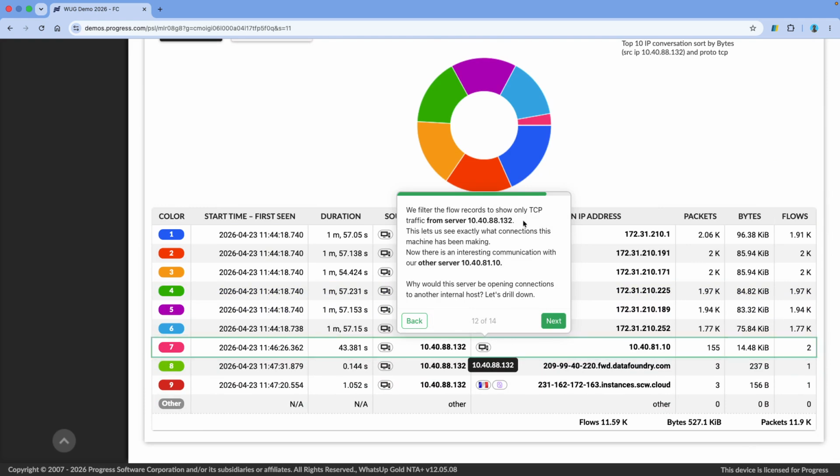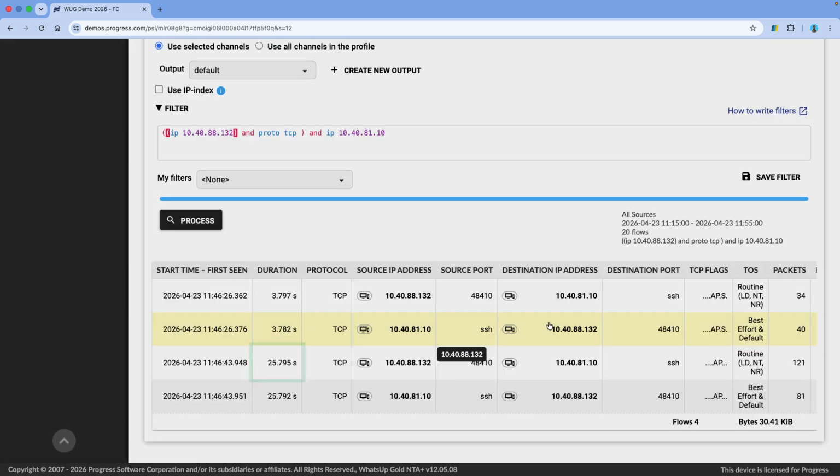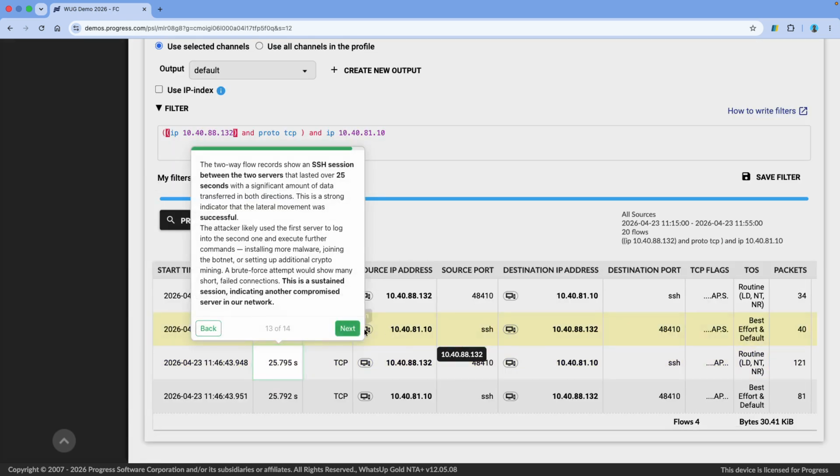So from that server, basically we're asking who else has this infected server that we started this investigation from been talking to. And I can see that there is another IP address which is from my network that I might be interested in to drill down. So why would the server be opening connections to another internal host? And if I can see the first flow communications, I can see that the two-way flow records has an SSH session between them that lasted 25 seconds and more, and with a significant amount of data transferred in both directions.